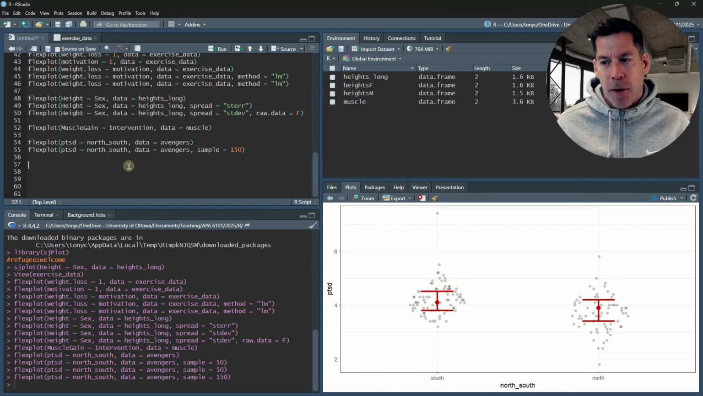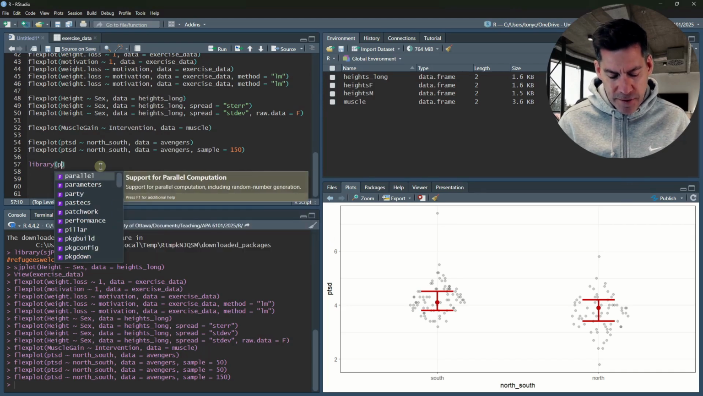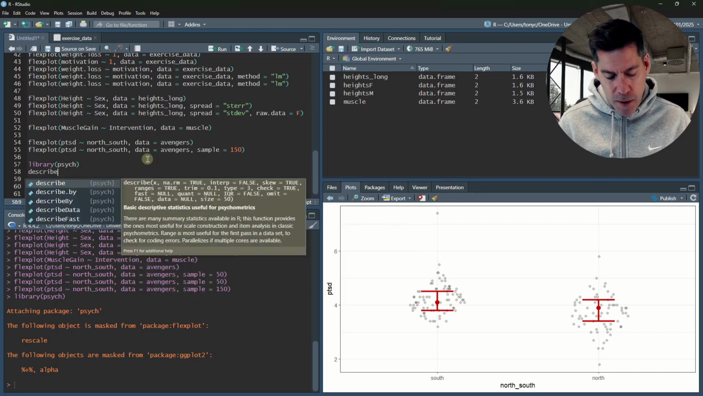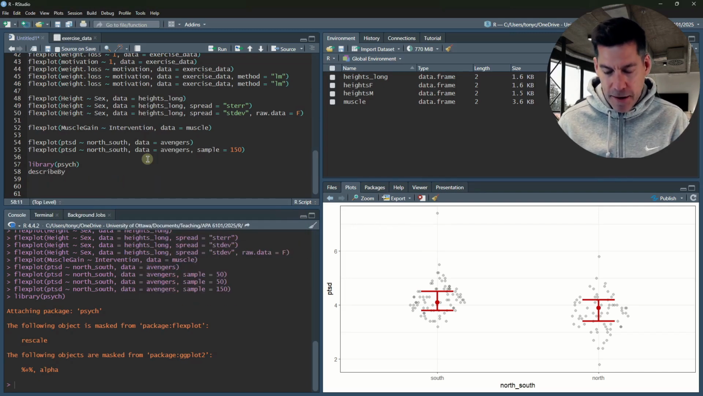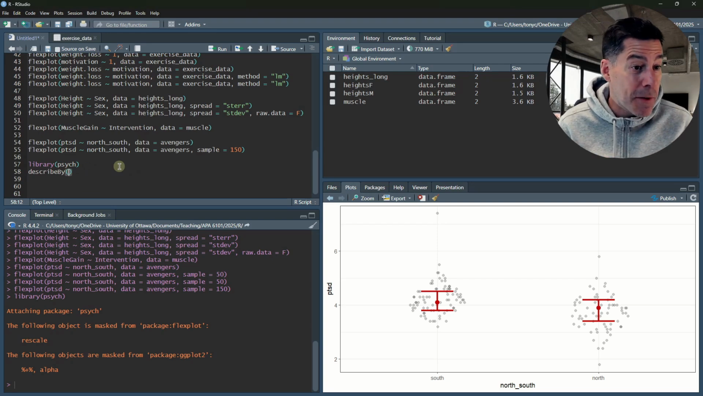So as an example, if I use the library that we've used previously called psych, it's attaching the package psych. I've loaded that up. If you haven't got it installed, you might want to install the package psych. And I'm going to describe some data that's included in the flexplot package. So I'm going to use the describeBy function that's in the psych package. And note that the structure of this argument, or all the arguments that go within this command, is exactly the same as what's in flexplot.